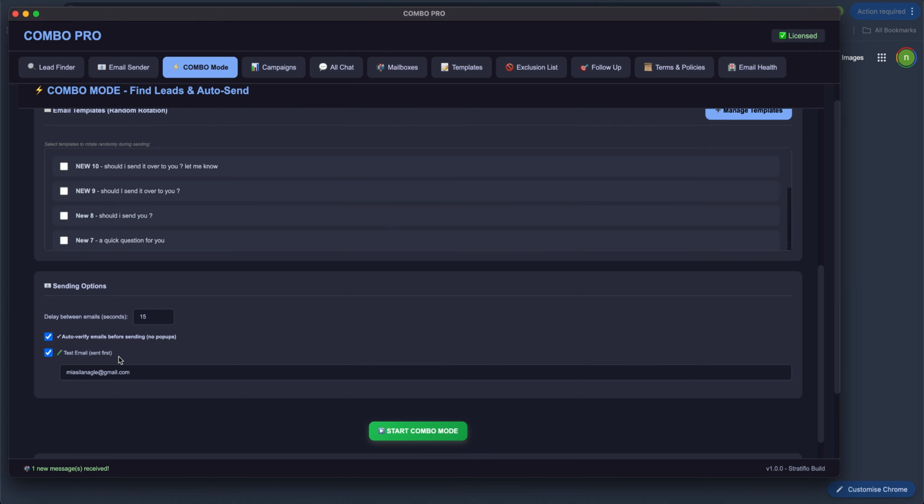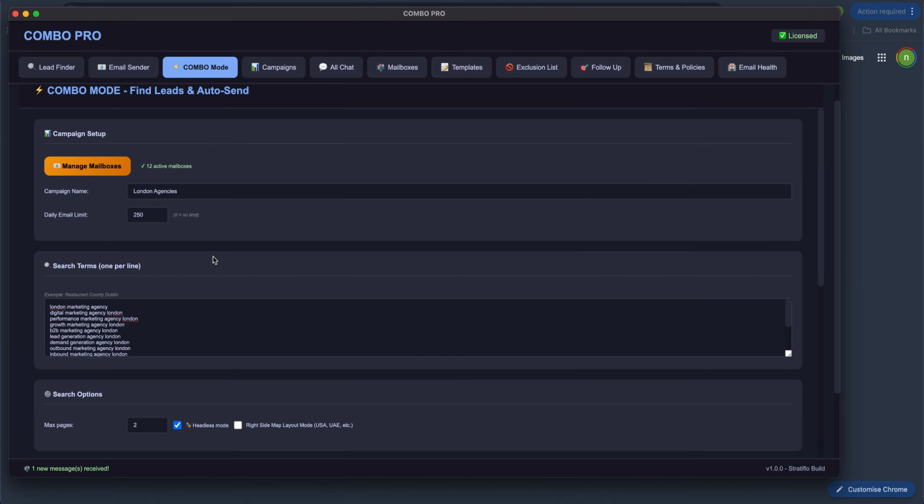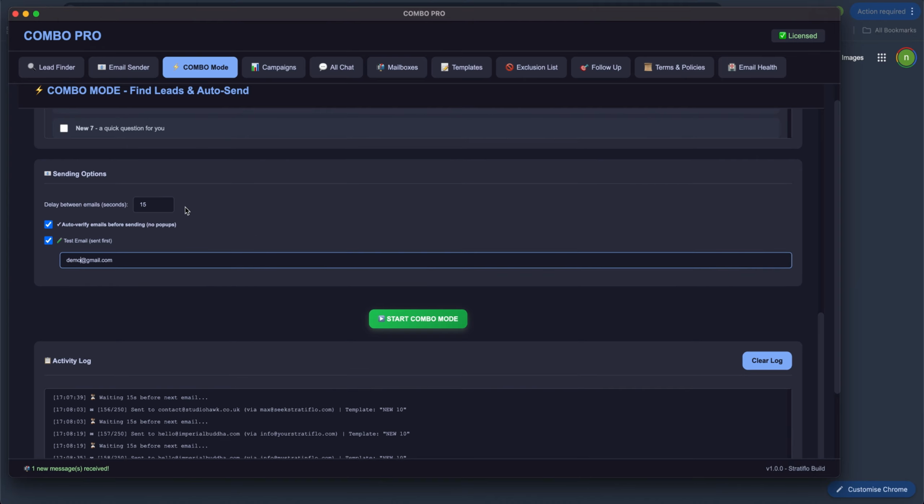Now, test email. You can add your own email, for example, demo at gmail.com, whatever, let's say your email. So when you start this, it's going to start finding leads, and as it finds them per page, it's going to start sending. So just in case, you can select the test email. Even if it found like 50 emails to send to, the very first email is going to be sent to your email.